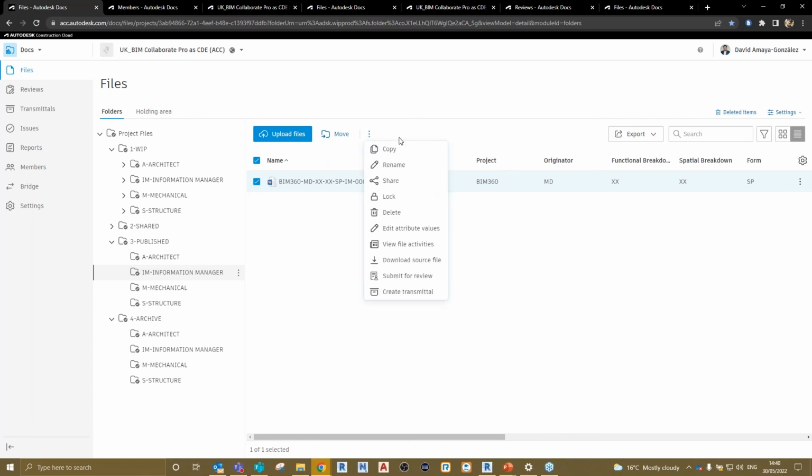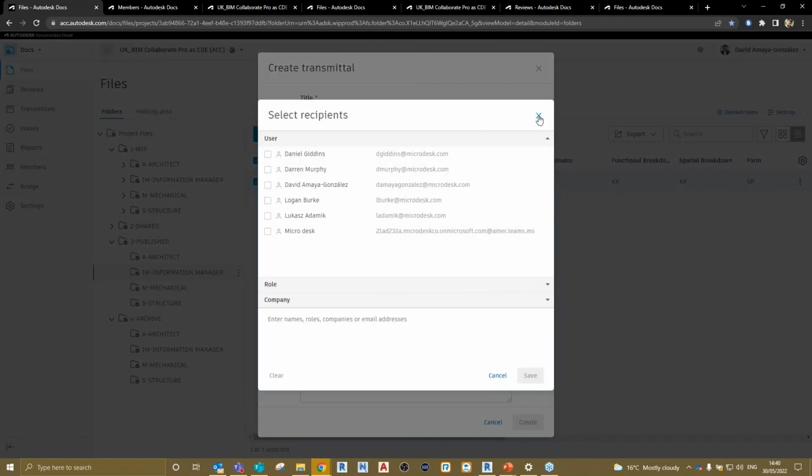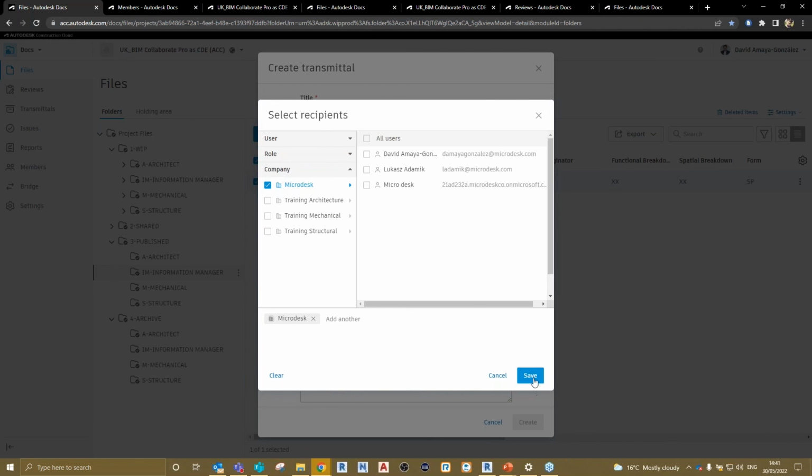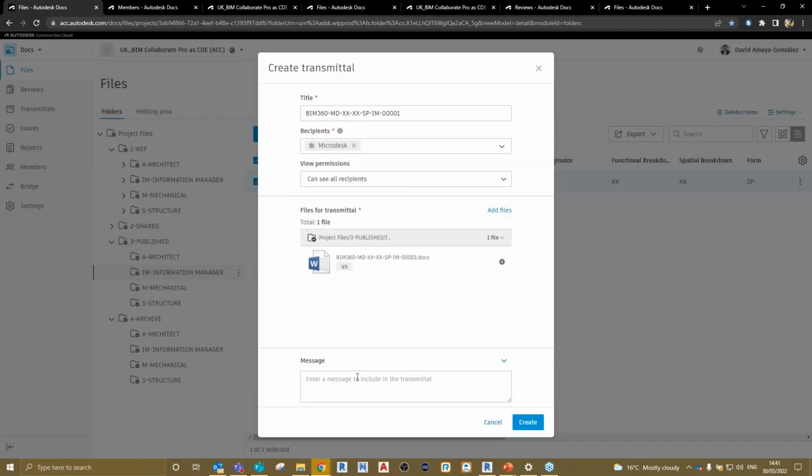Easy as always, go with your three dots and simply create transmittal. Here we can add the recipients. I did that a bit quick. So we go to recipients, and then we can add where we want to send it. We can do it by user, by role, by company. So maybe I want to let all the Microdesk team, which in this case is three people, know about this data. That's it.